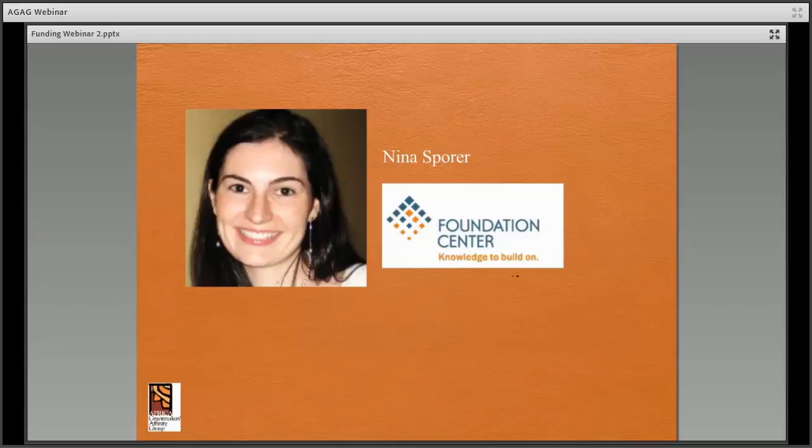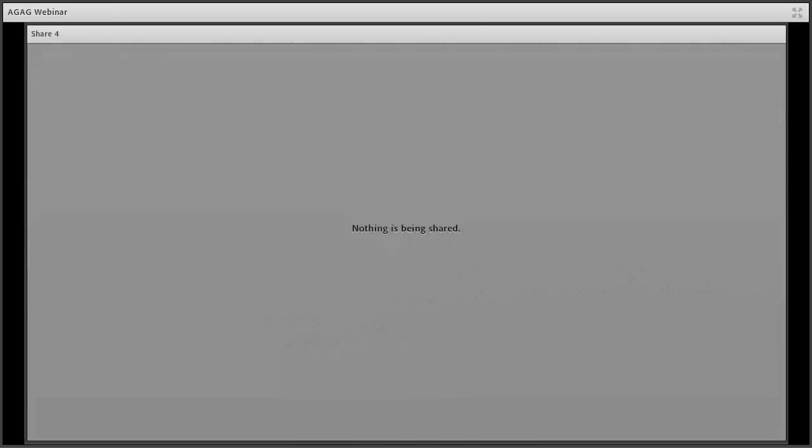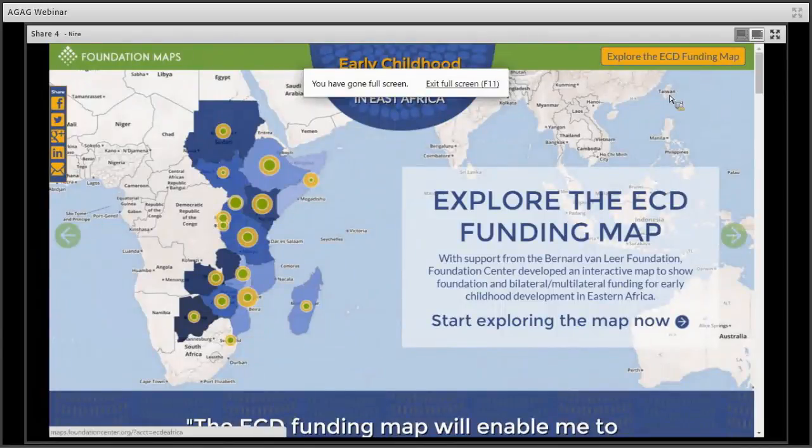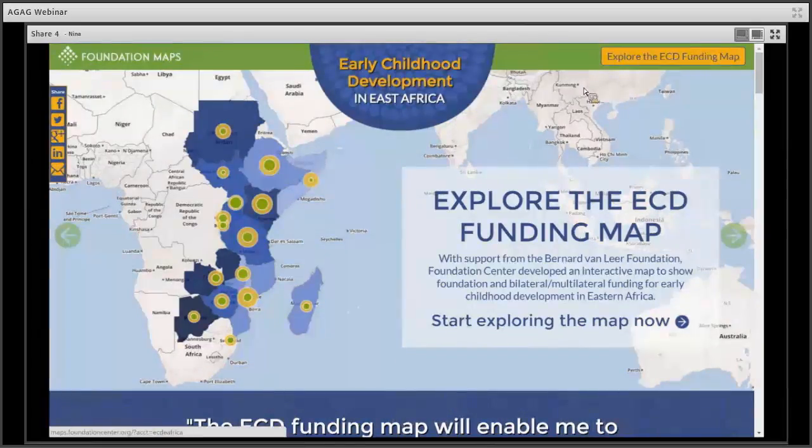That's great. So can you give us a quick overview so that the audience can get a flavor of how to use it? Yes, I would love to. So this is the landing page for Foundation Maps for Early Childhood Development in East Africa. And this map is publicly available, so anyone can access it at ecdfunding.org. So hitting Explore the Map on the right will take you directly to the map.